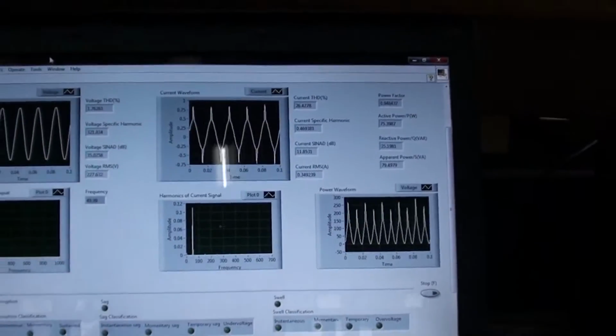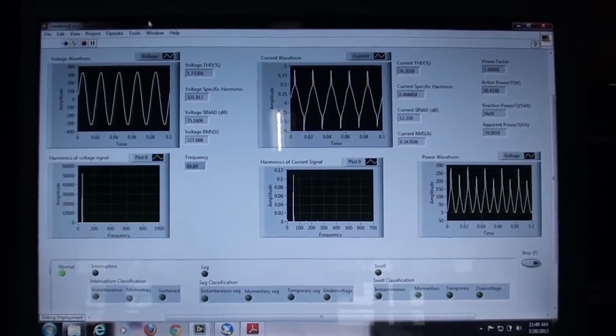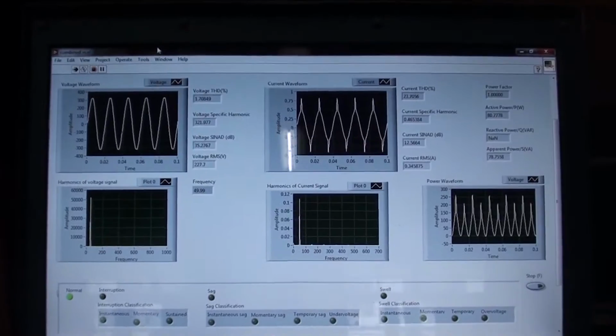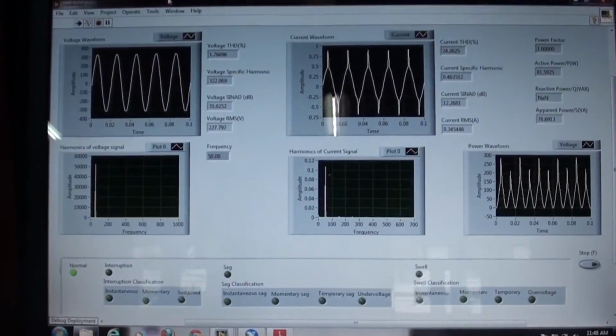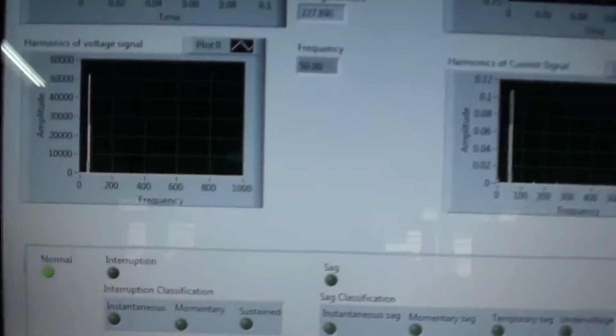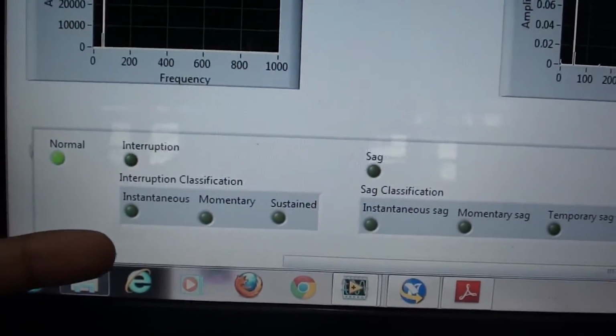So here we have the front panel of our VI as seen earlier, and through this we're just going to demonstrate the different events occurring in a power system. And we have something called interruptions, as you can see here.